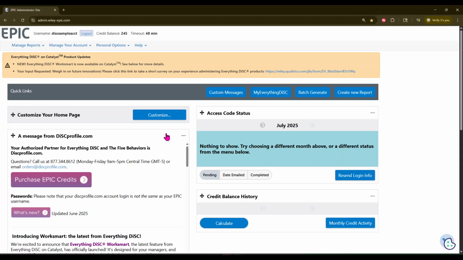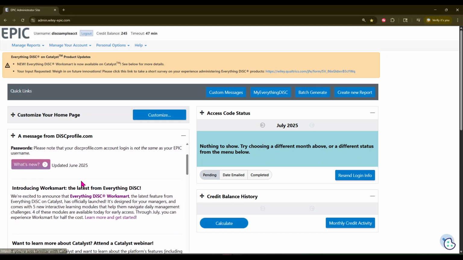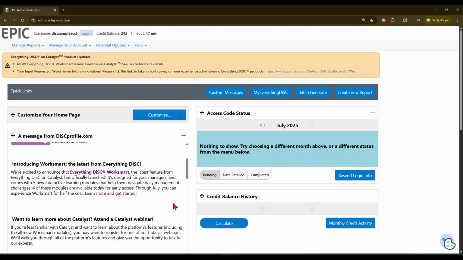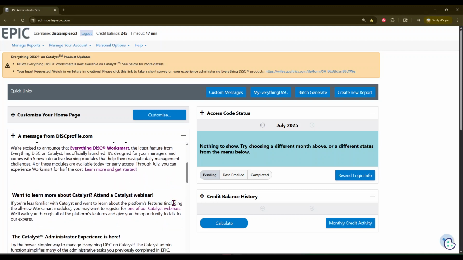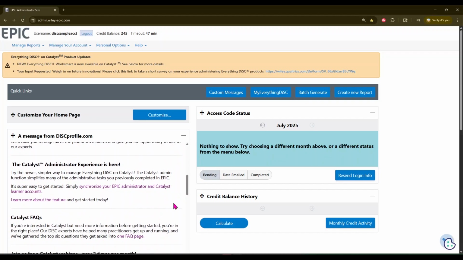Let's take a look at the homepage. When you get logged into your admin account, you're going to see something similar to this. It's going to have a message from us at discprofile.com. If you're our customer, it's going to have our contact information on the cover, a direct link for you to go over to our website and purchase those credits so you can replenish your balance inside your account. We are also going to have some really great information in here as far as upcoming events that we're having, additional information for new products and stuff like that.